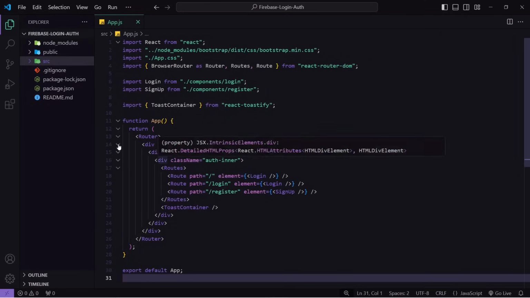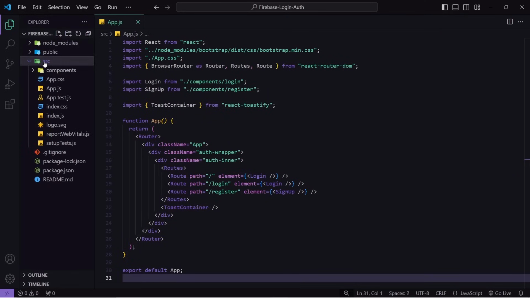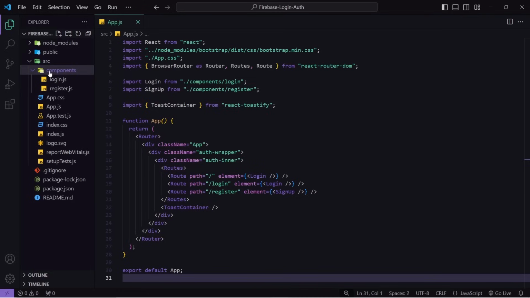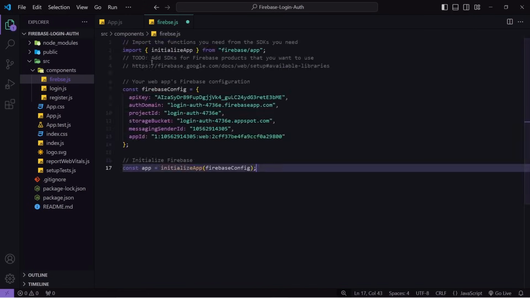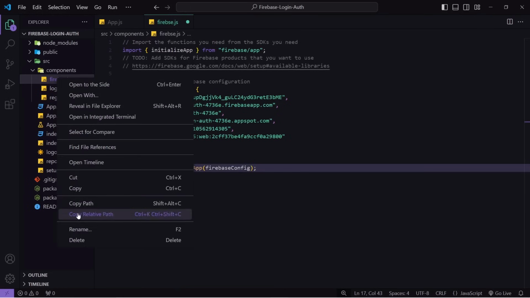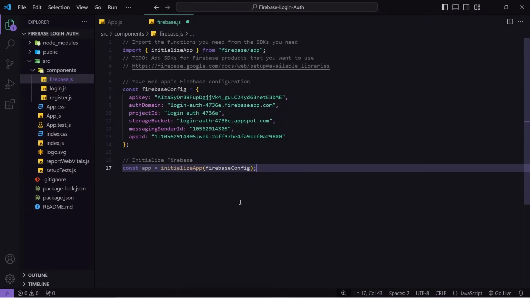This is my folder structure. So first I will go inside this SRC and inside the SRC you can see this component folder. Inside the component folder, I will create one new file which will be firebase.js. Inside the firebase.js, I will just paste that. Okay, Firebase spelling is wrong. Let me just correct it. Okay, it is done. Now I will save this.